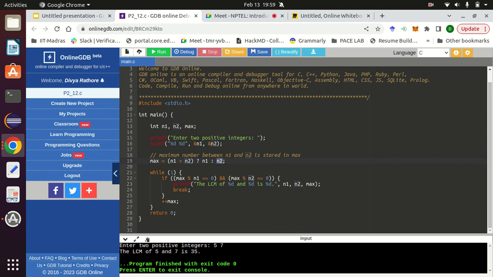So is it something that is not clear in the program? Just let me know. Or does anyone else have any issue? Otherwise we can wrap up our session.